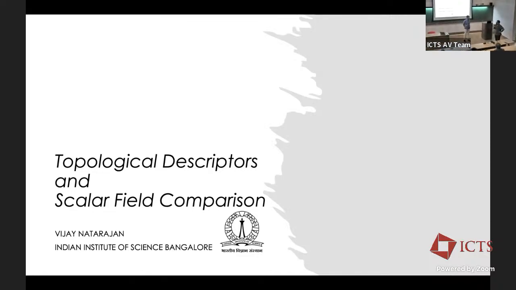It's a great pleasure to have Vijay Natarajan from the Indian Institute of Science. Vijay is a professor in the Computer Science and Automation department. He got his PhD from Duke University, and prior to that, he has degrees in computer science and mathematics from BITS, Pilani. So his interests are computational topology, computational geometry, and some data visualization. So he's going to be talking about topological descriptors and scalar field comparisons.